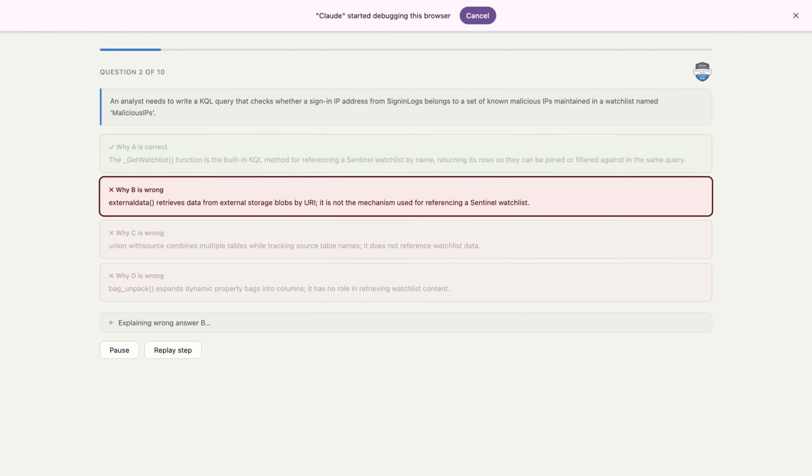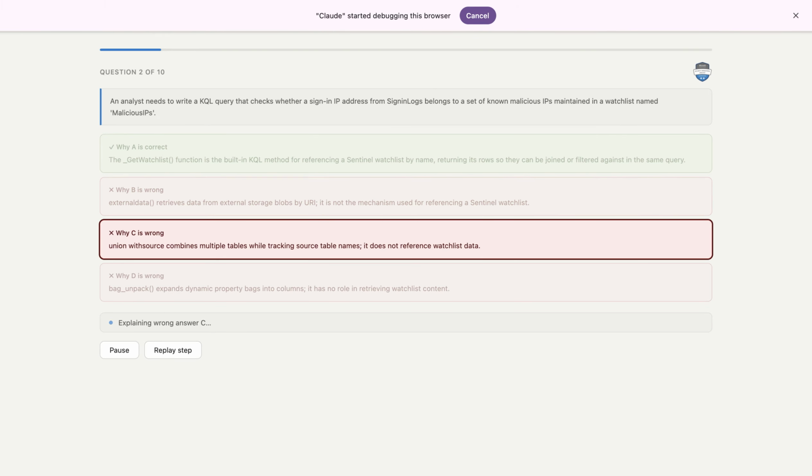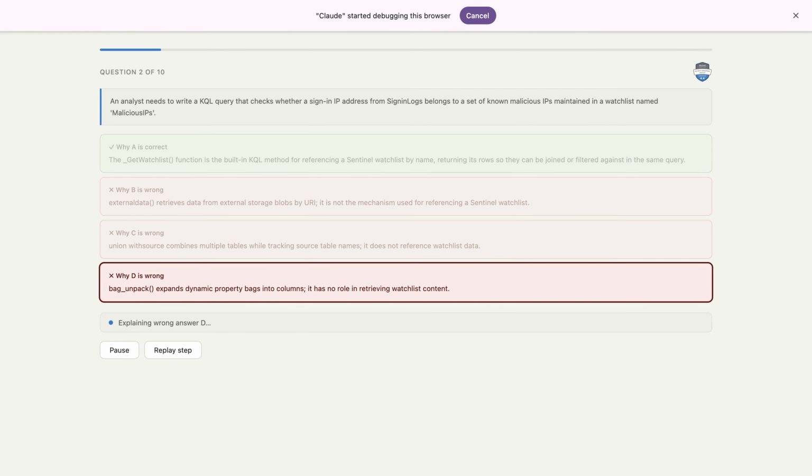Why B is wrong? Externaldata retrieves data from external storage blobs by URI. It is not the mechanism used for referencing a Sentinel watchlist. Why C is wrong? Union withsource combines multiple tables while tracking source table names. It does not reference watchlist data. Why D is wrong? Bag_unpack expands dynamic property bags into columns. It has no role in retrieving watchlist content.